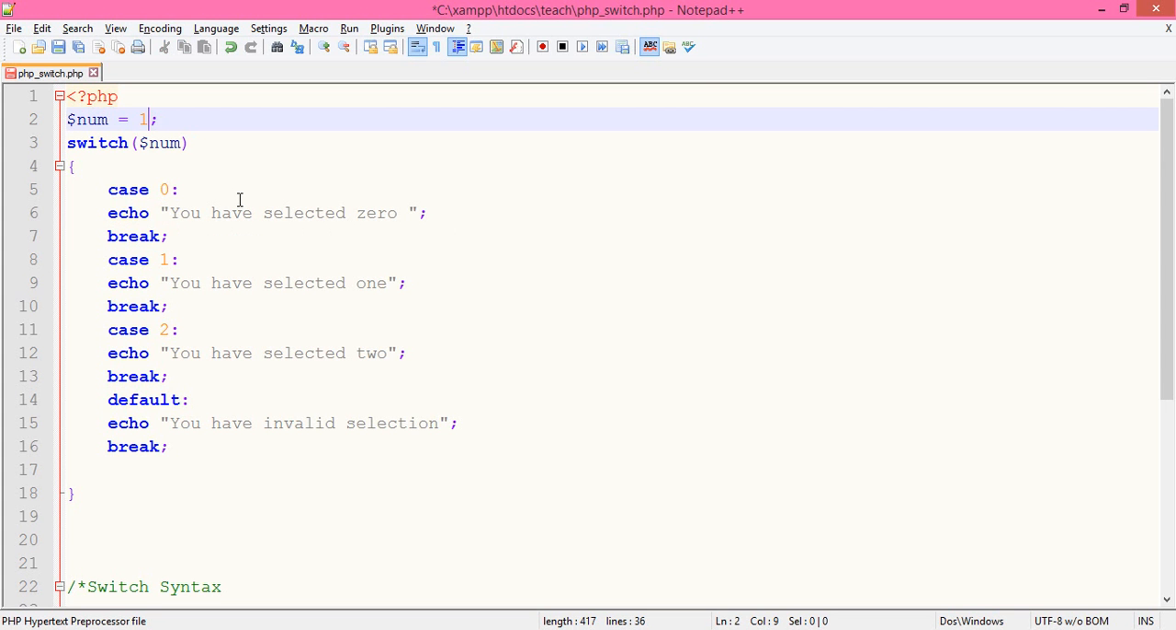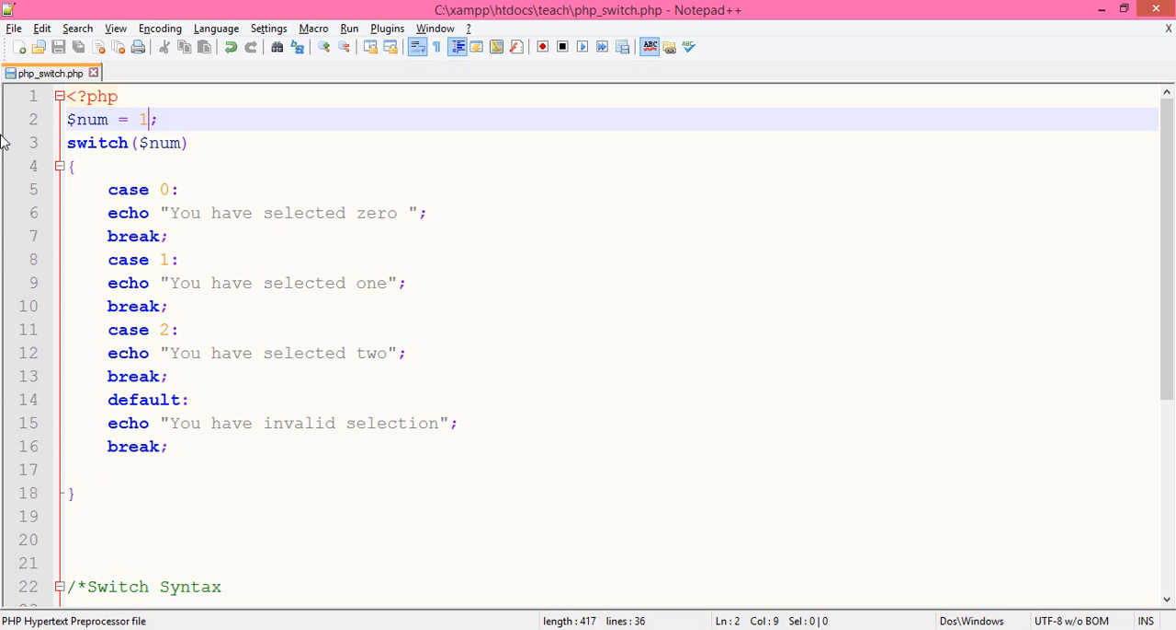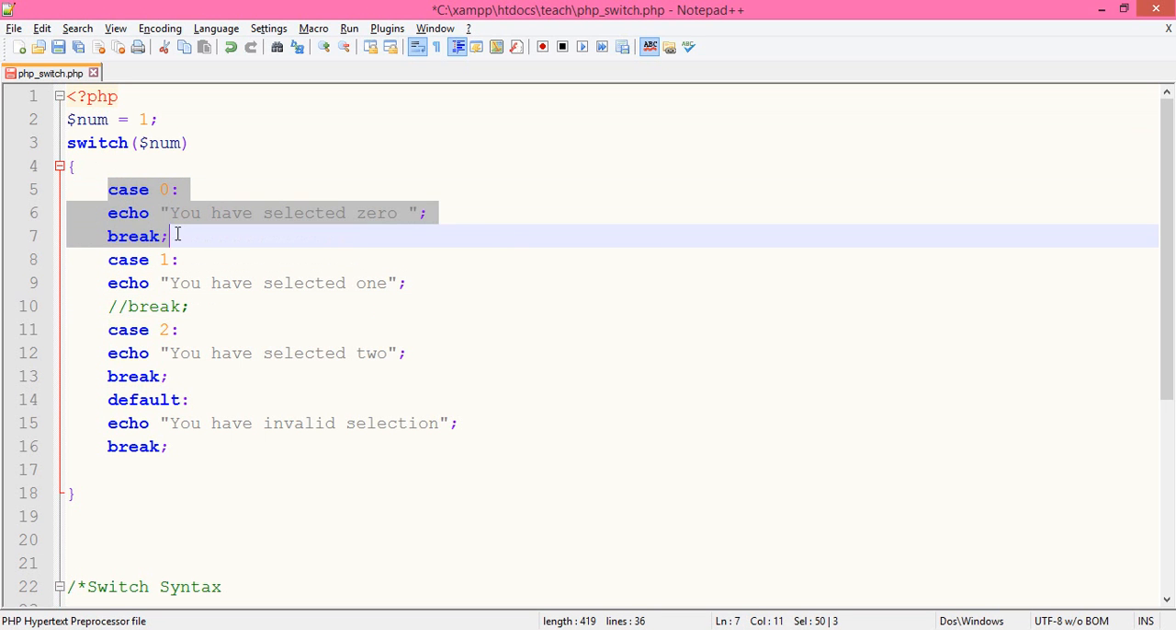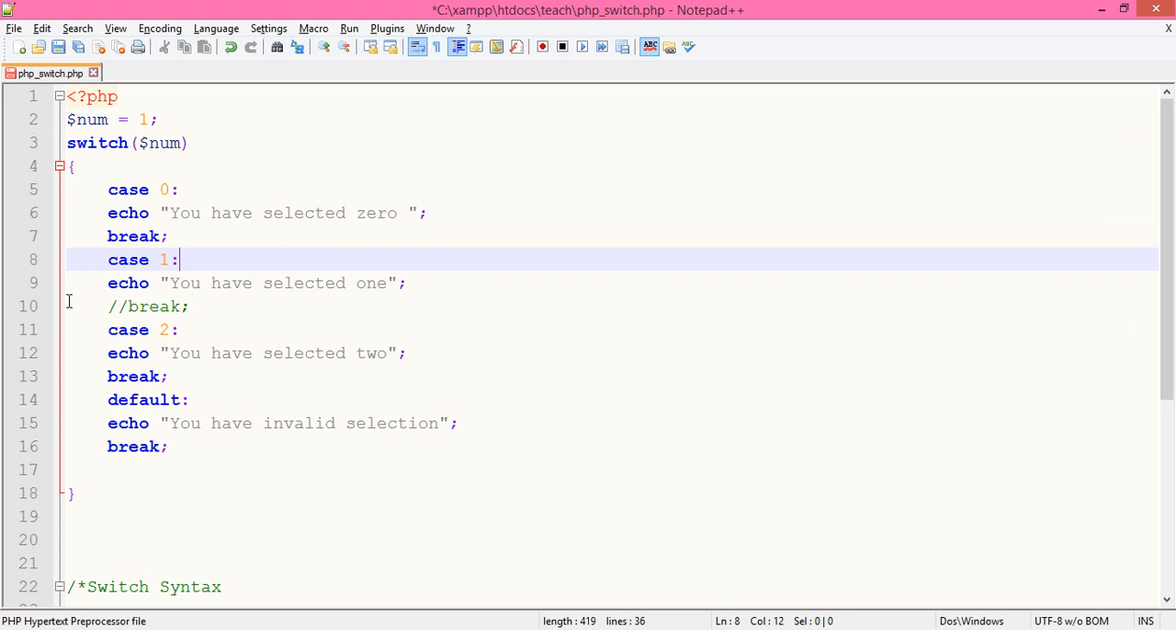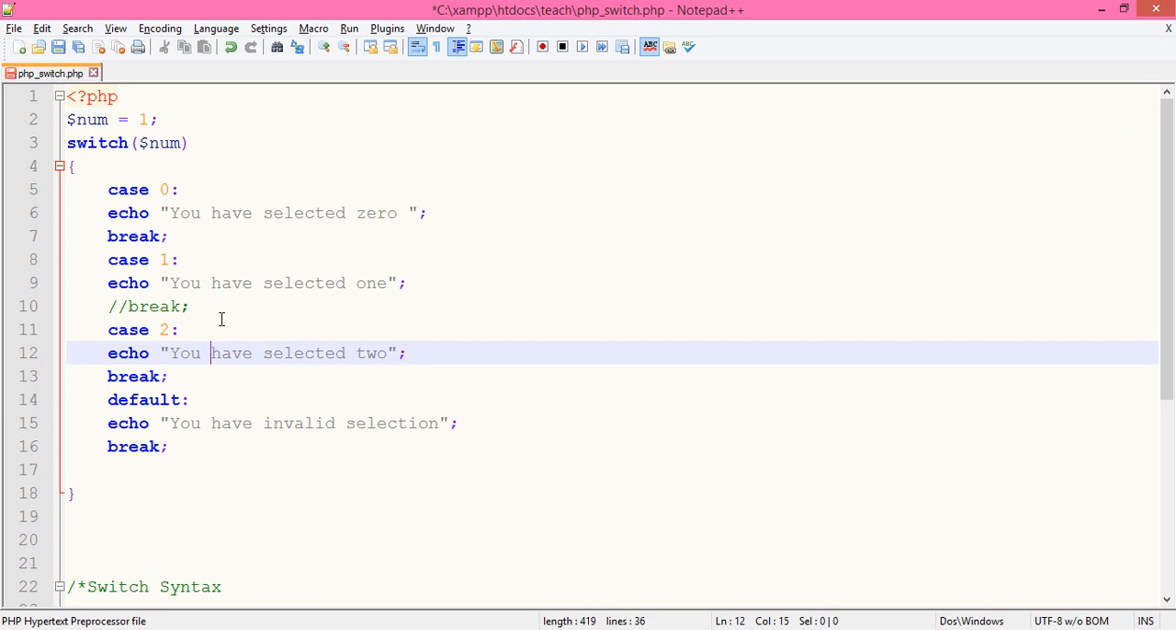So we have $num 1 here. Normal output is you have selected 1. Yes, it's normal output. It's the obvious one that a programmer expects, that a user expects. Okay, but what if we have no break? Let's comment the break out. We have case 1, and definitely case 0 will not execute, so we won't talk about this block of statements so far. If we have case 1 and it executes here, and we have no break, let's see what is the effect on the browser.